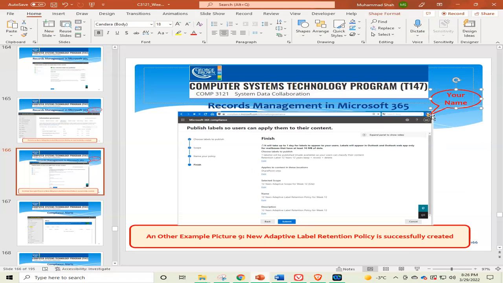Okay, here it will show the name, and the picture will show that the new adaptive label retention policy is successfully created. Sometimes the system just says label policy. I'm just writing here label retention policy to clarify that it is a label retention policy.